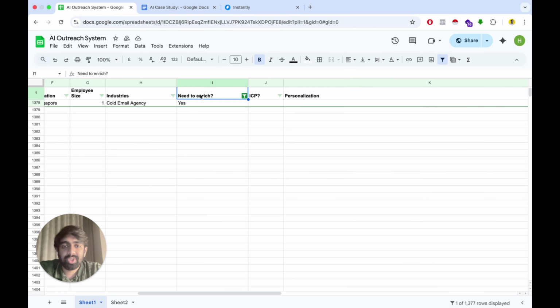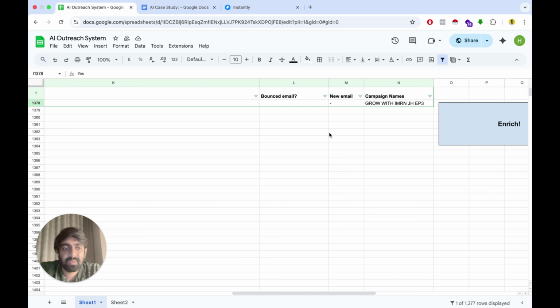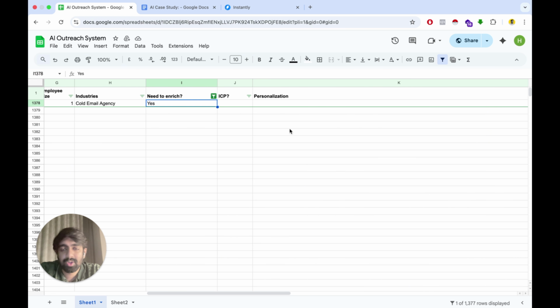Now, to trigger this AI to work, you need to make sure that the need to enrich column must be yes. Once yes, when you press this button, it will invoke the AI to run. Before that, let me just explain to you what the other columns are.